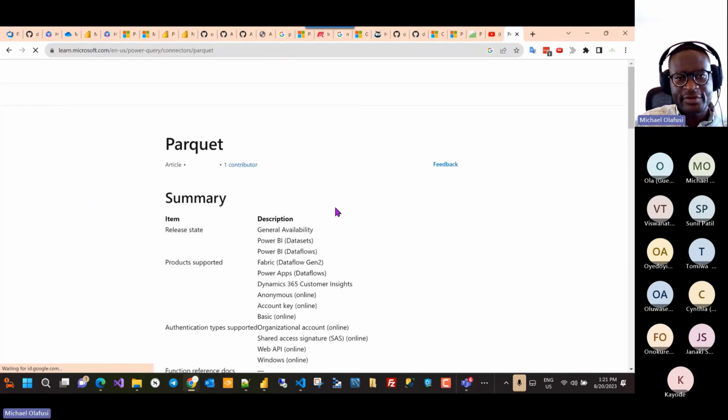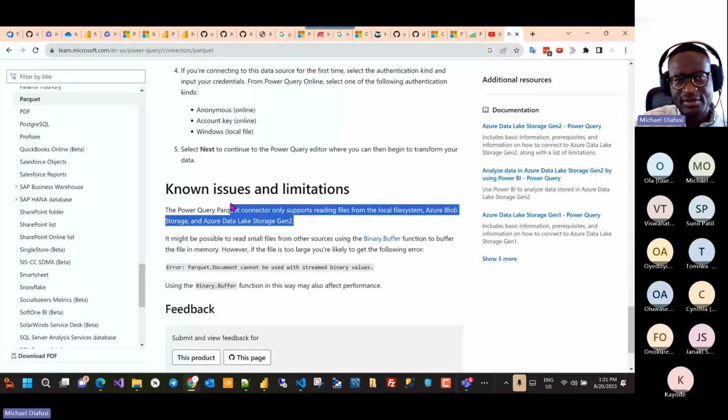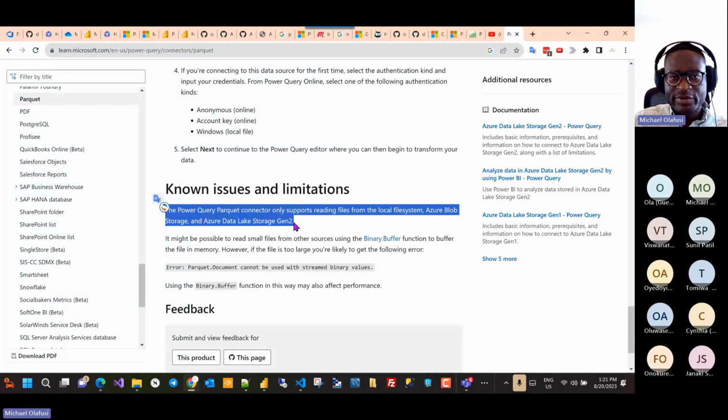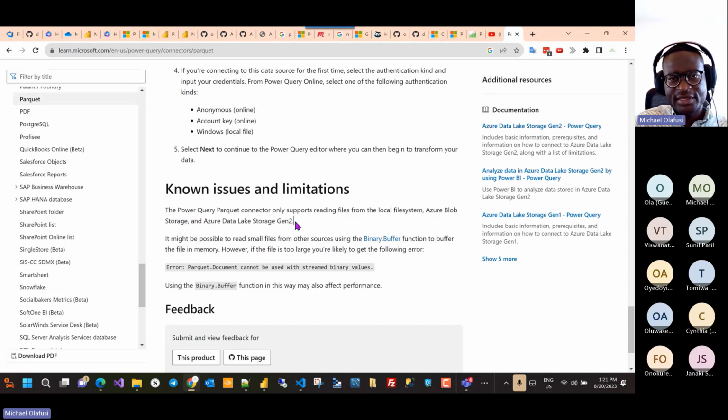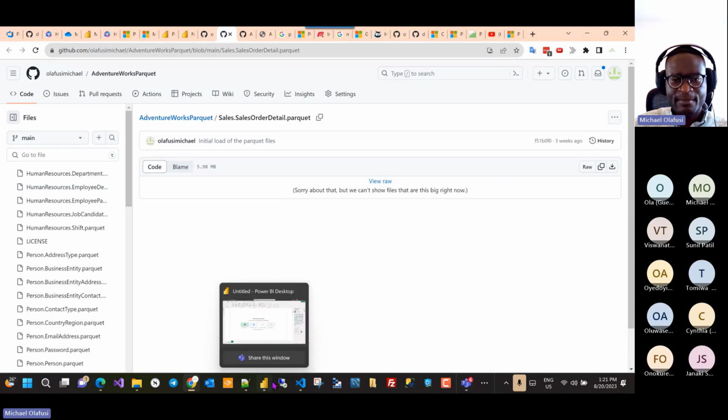If you are using it, just know there's a restriction that for you to connect Power BI or Power Query to package files, your data has to be on your local file system or Azure Blob Storage or Azure Data Lake Storage Gen 2. So that's the only thing. That's the reason why. But they say it might be possible to connect to small files if you use Binary.Buffer. But I have faced a problem when I tried connecting directly to these package files. So I had to put the package files on Azure Blob Storage.